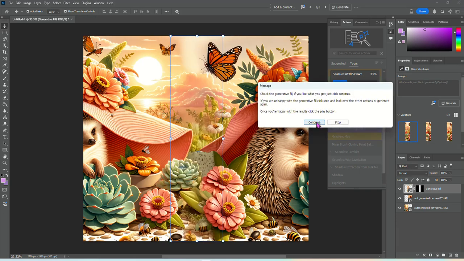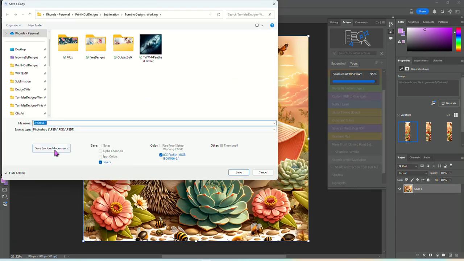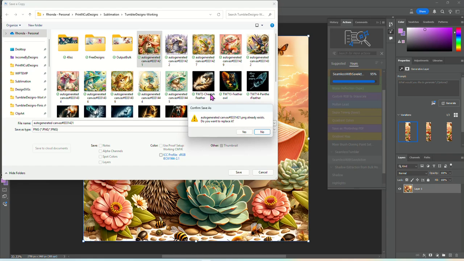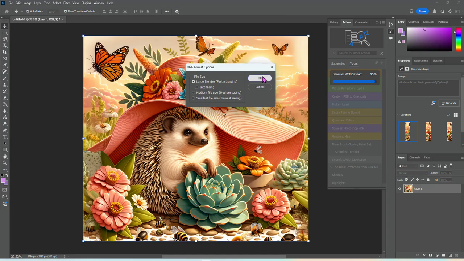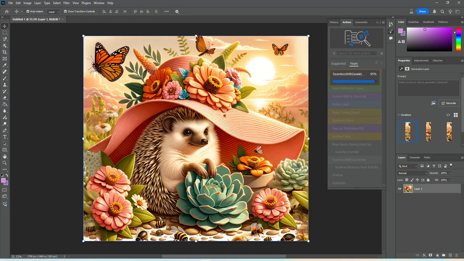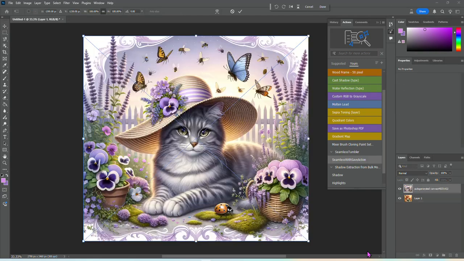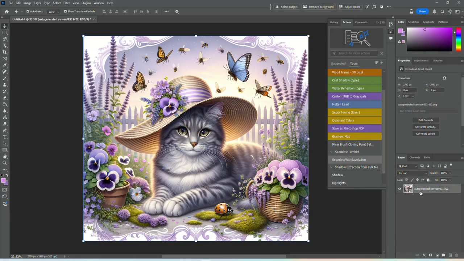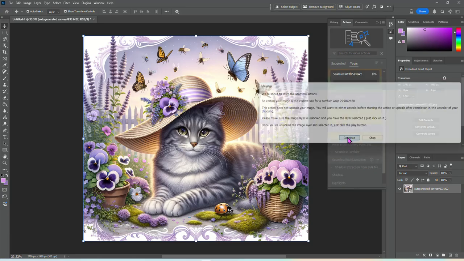All right, it looks good. Continue. And just that quickly, it is done. And we're just going to overwrite the existing image. Okay, and I'm going to pull the next one over, delete that bottom layer, run this again.